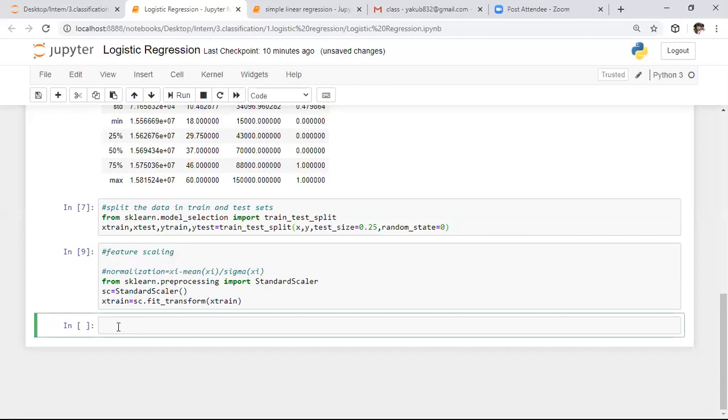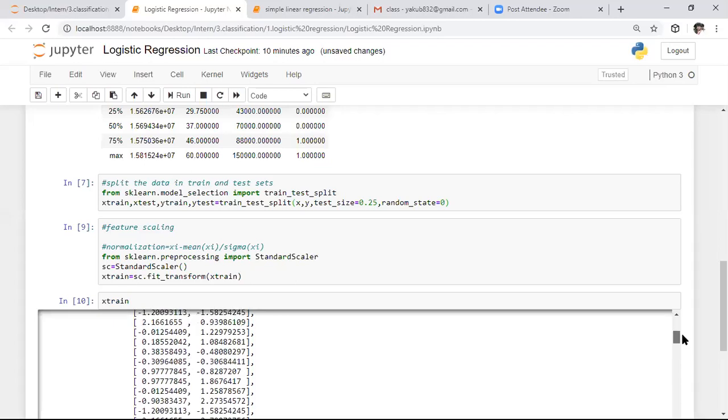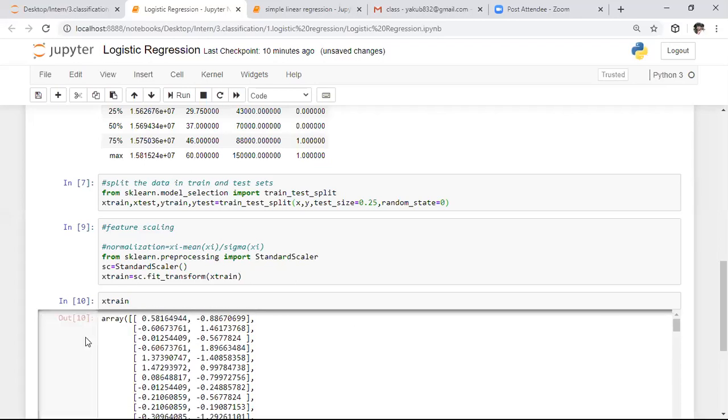Now I want to observe the data present in the training set. If you observe this data, every sample is converted. Here it is normalized to 0.58, here it is normalized to minus 0.88. Like that, all the values are normalized in the range of about minus 2 to 2. It is normalized in a specific distribution based on the Gaussian distribution. So we converted all the features into this normalized range.